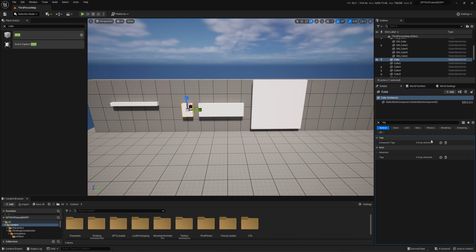Now, the tags are as follows. For point climbing, you're going to use point. For ledge climbing, you're going to use ledge. For beams, it's beam. And for wall run, it's wall running.